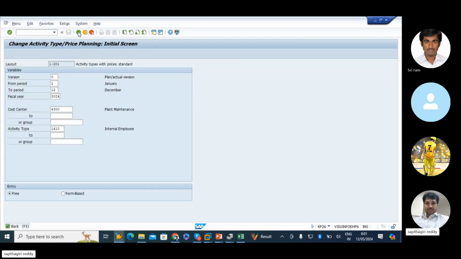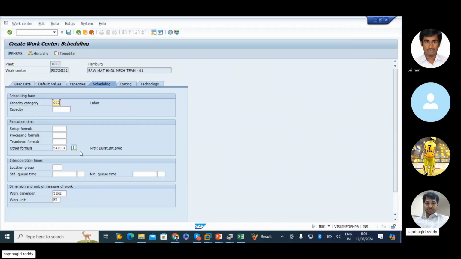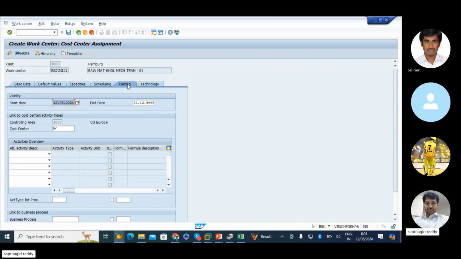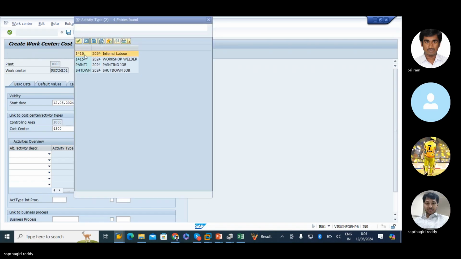Okay, internal employee, come back. I'll use that in the costing part here, like 4,300 in this combination, like I have maintained. What is that? Sir, 1410. Yeah, tell me.